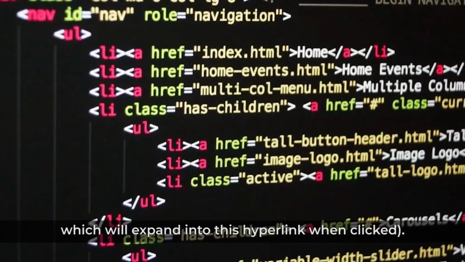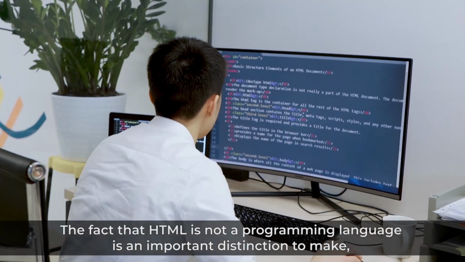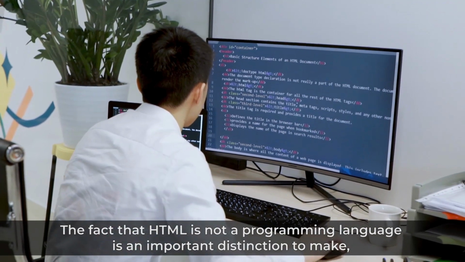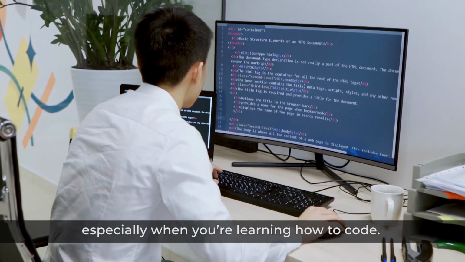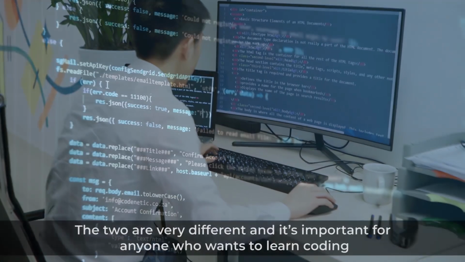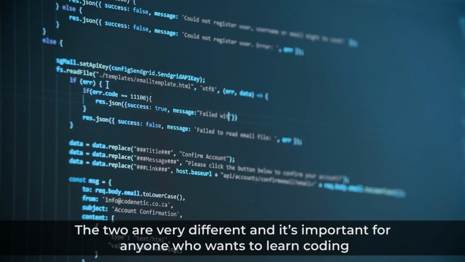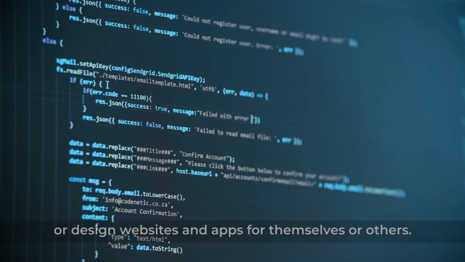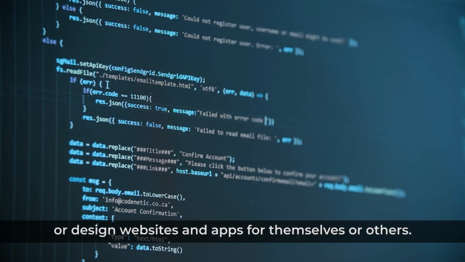The fact that HTML is not a programming language is an important distinction to make, especially when you're learning how to code. The two are very different, and it's important for anyone who wants to learn coding or design websites and apps for themselves or others.